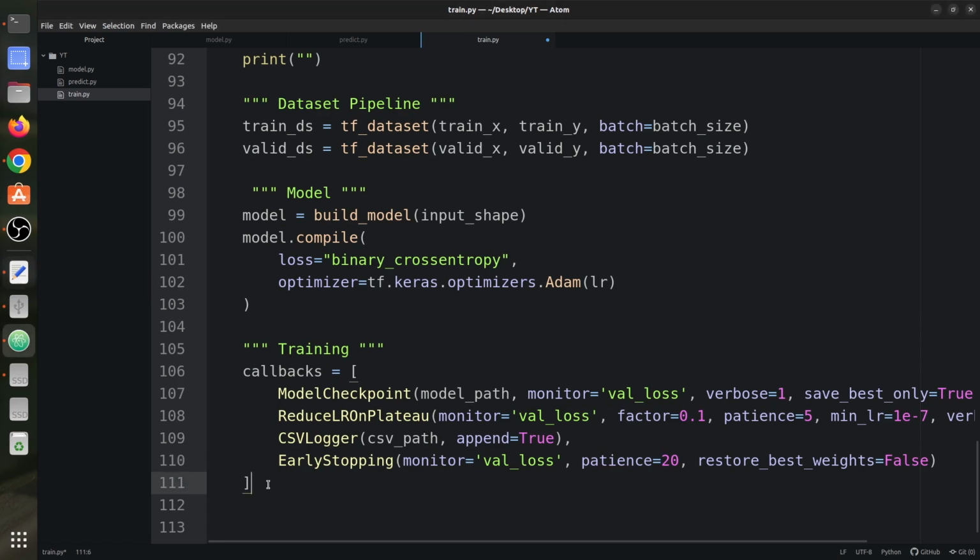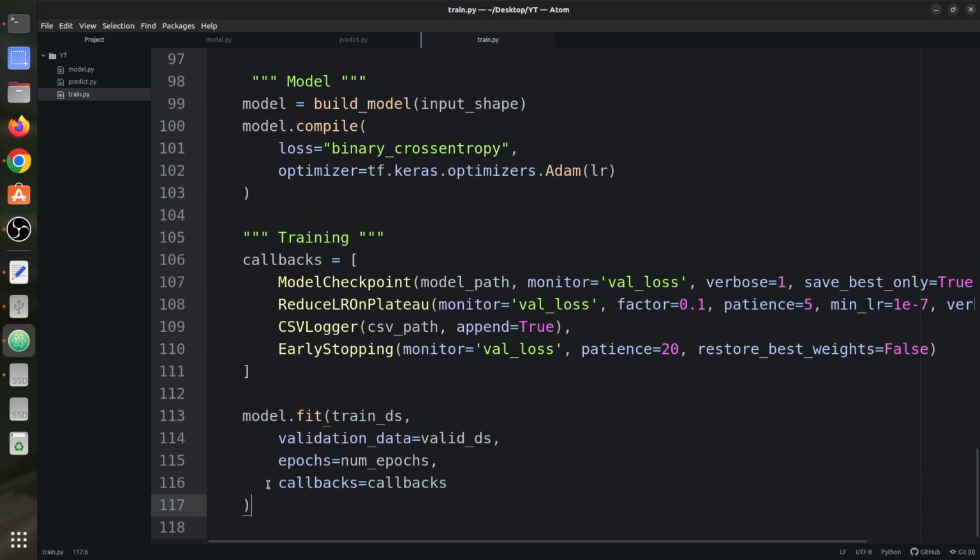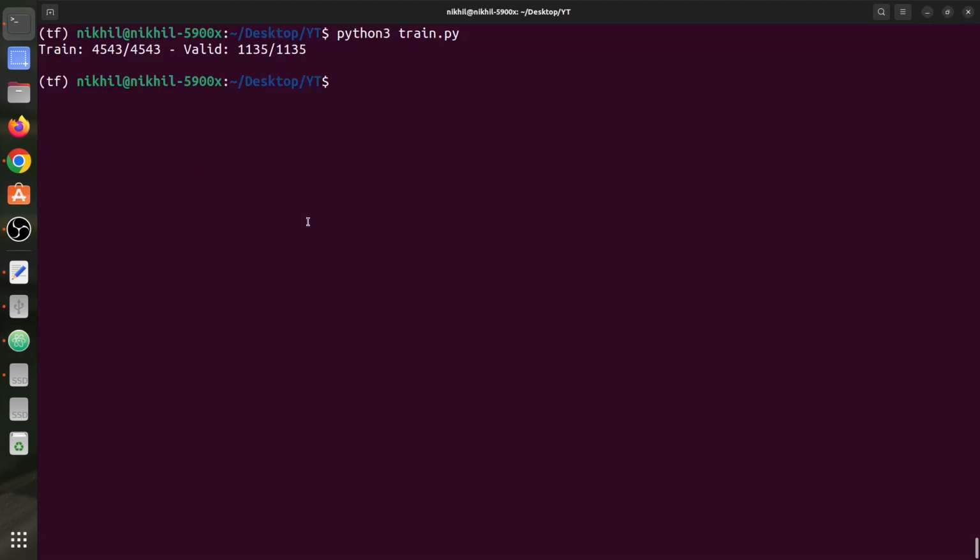These callbacks are really important. Don't just take them for granted. You can remove them, check the performance, and add them back and check, there would be a huge difference. And at last we have called our model.fit line. This is really essential. This is the last line which would begin the training.